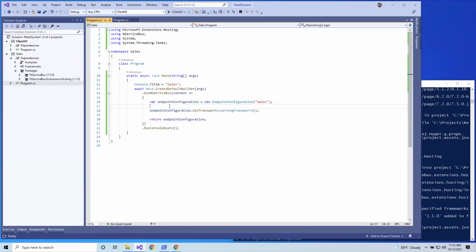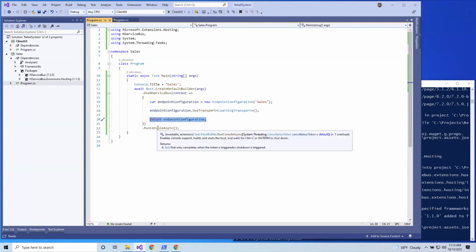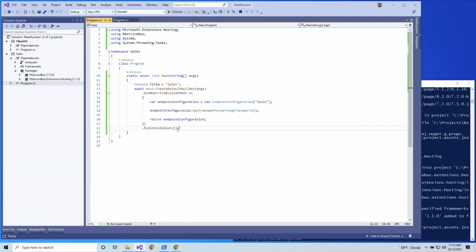So here we're doing the same thing as we were doing in the client UI. We're creating a new endpoint configuration with the endpoint named Sales. We're saying we want to use the learning transport because the two endpoints basically have to be talking the same language. And then we're going to return the endpoint configuration. And then the RunConsoleAsync makes it so that everything starts up and runs and does what it needs to do.